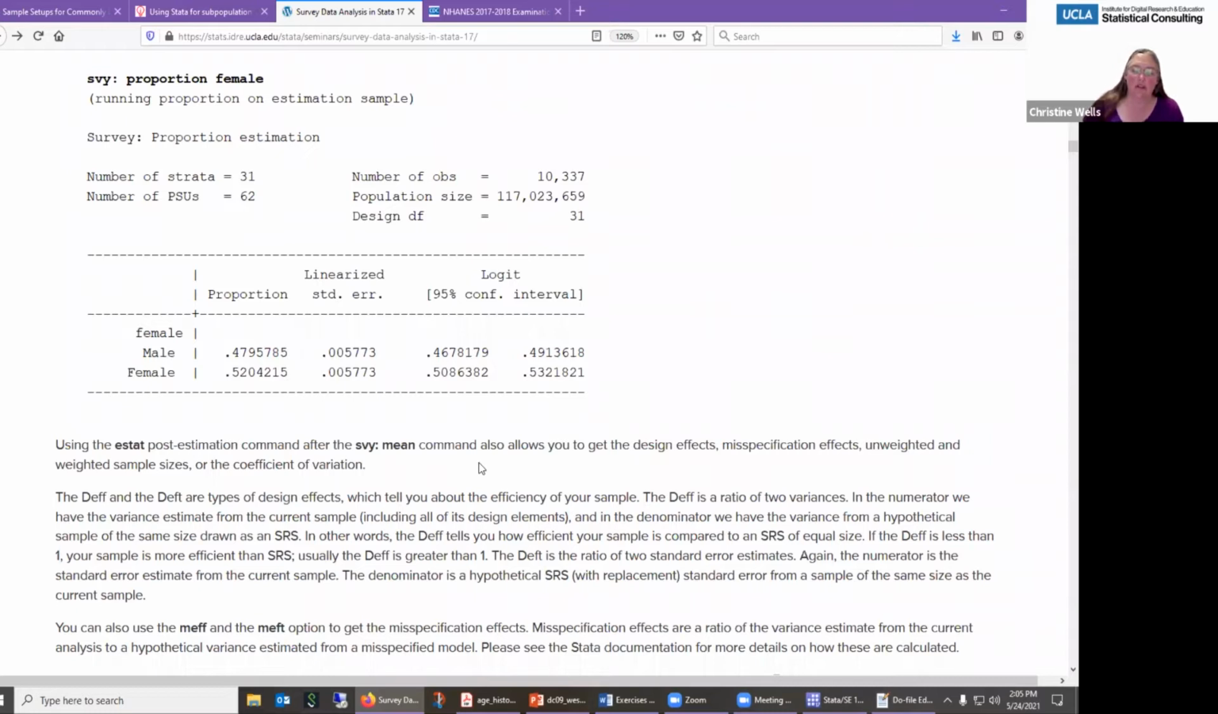What do I mean by that? I mean that to get the same amount of precision as you would have with a simple random sample, with a clustered sample, you usually need to have a higher N. And so we're talking about precision between what we have with our current clustered sample and a simple random sample. So in the numerator here, we have the variance estimate from our current sample, which is, you know, survey set and the way we have it. And in the denominator, we have the variance estimate from a hypothetical sample drawn as a simple random sample with exactly the same N. So our 10,377.